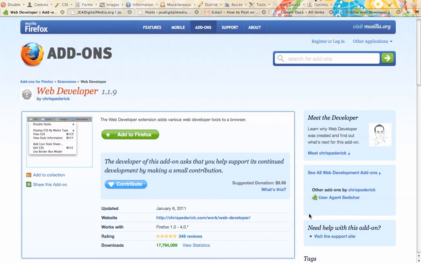Hi there. Today I wanted to share with you guys a tool that I stumbled across a couple of years ago. It's called the Firefox Web Developer add-on, and it's been a lifesaver many times.